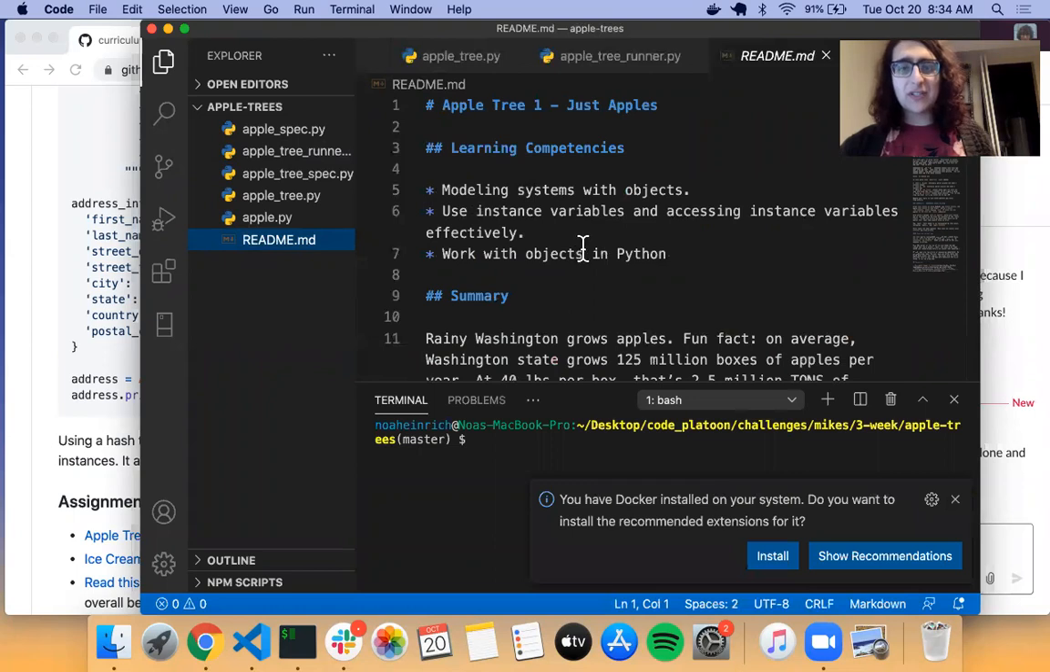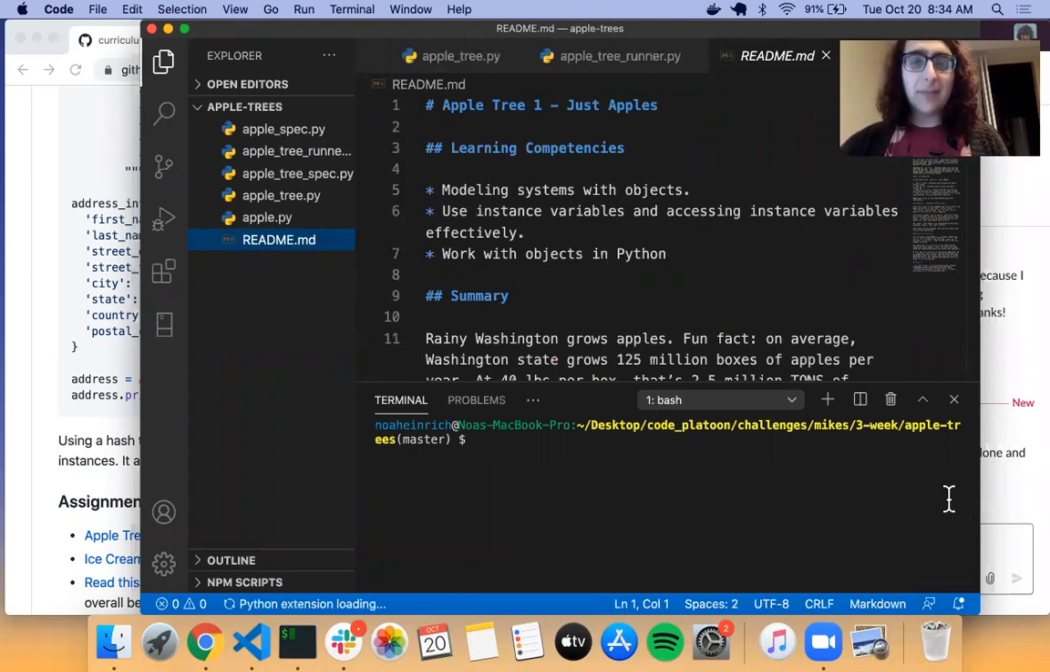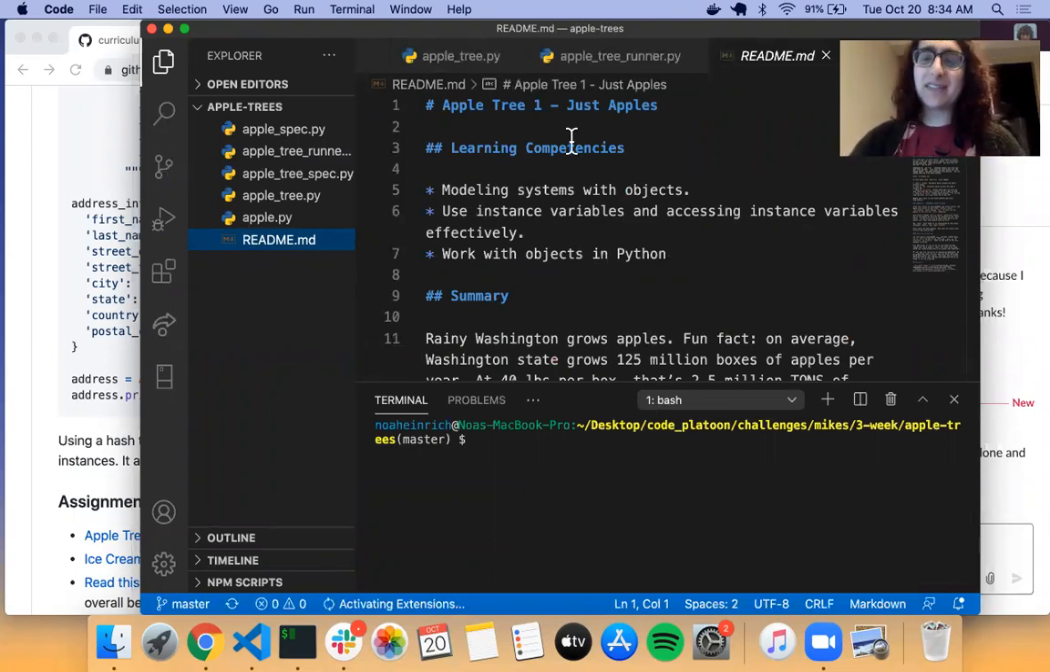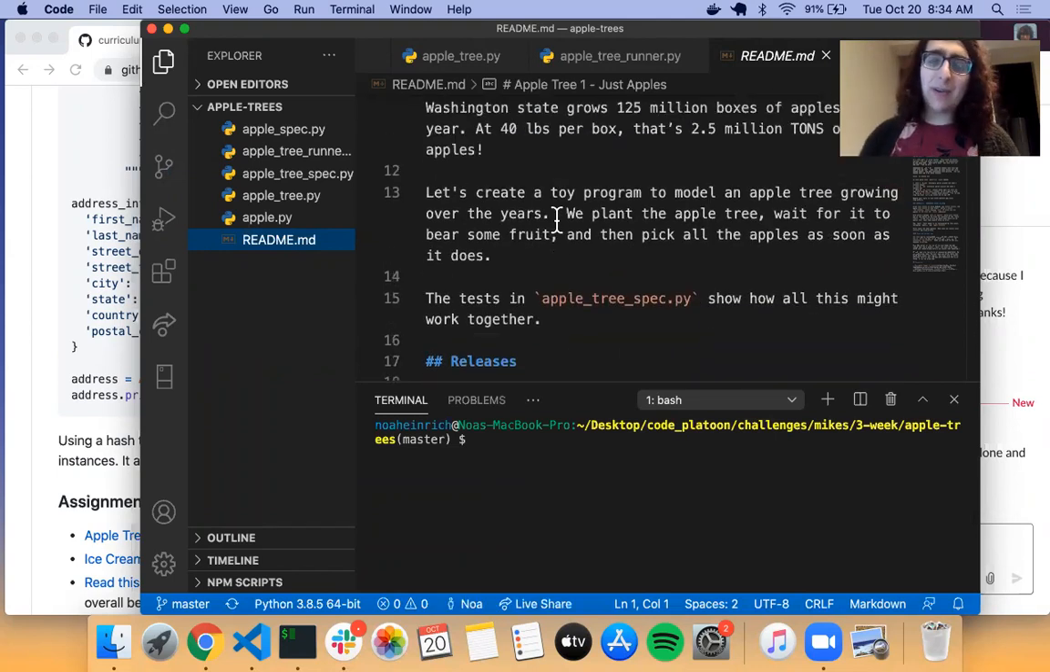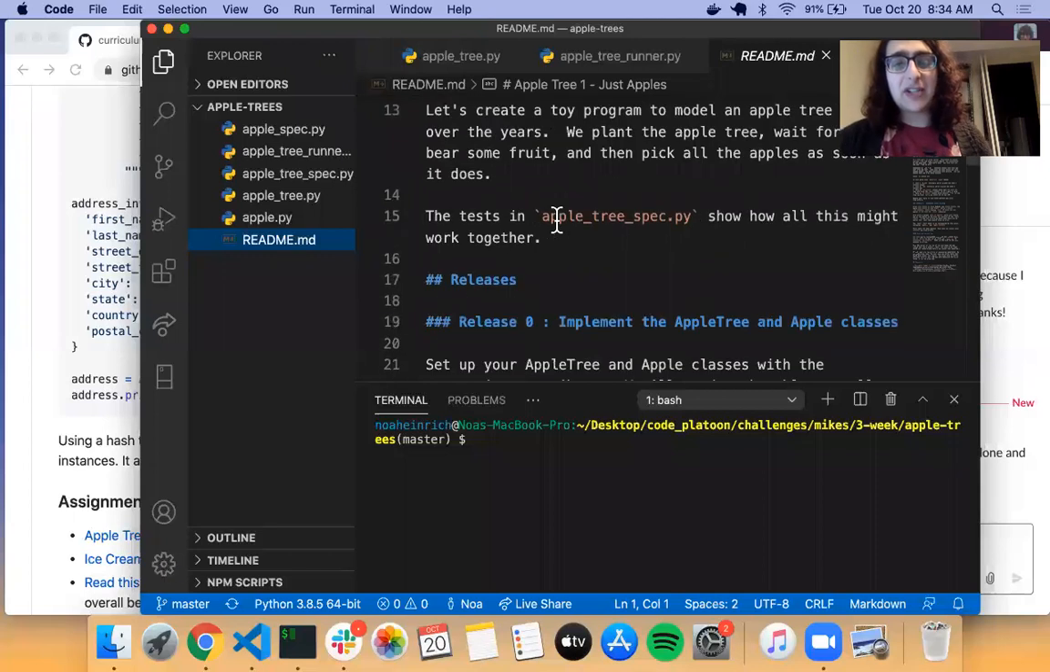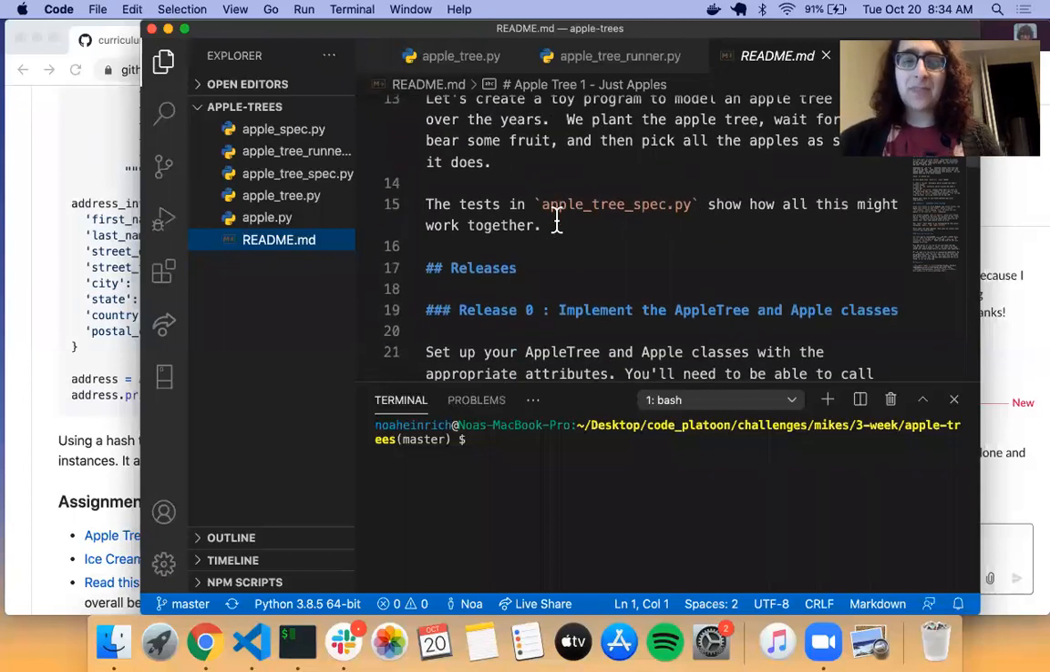So here we're trying to learn to model systems with objects, use instance variables and access instance variables effectively. We want to work with objects in Python. So what we want to do is create a toy program to model an apple tree growing over the years. We plant the apple tree, wait for it to bear some fruit, and then pick all the apples as soon as it does. The tests in apple tree spec show how this all might work together.